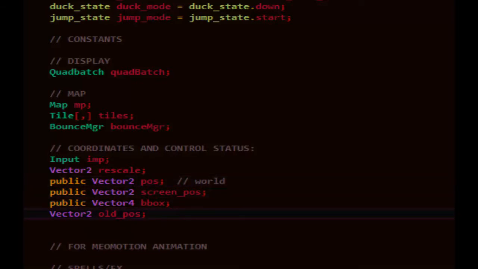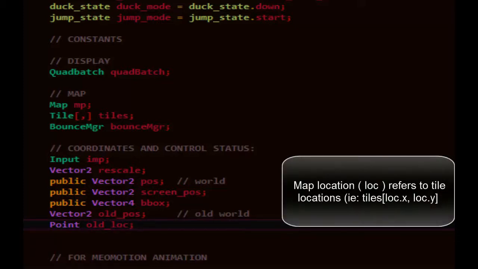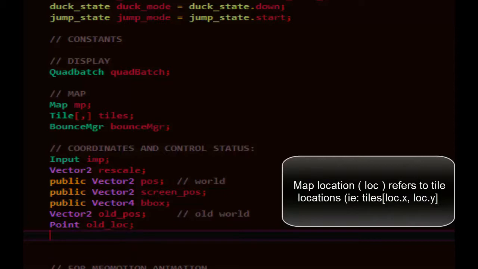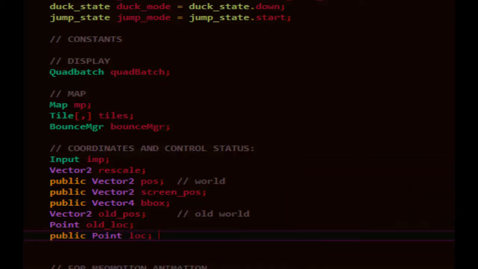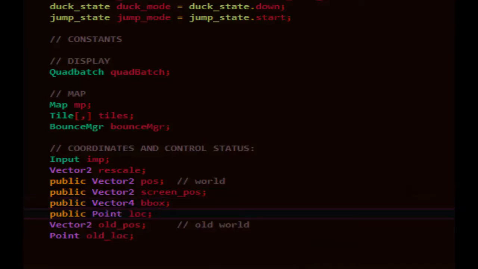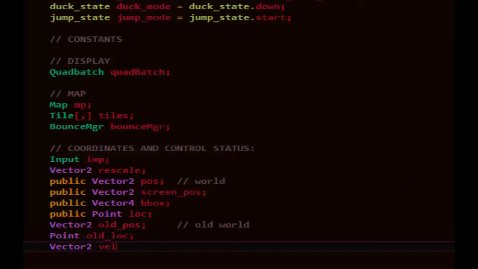So I should put old world here. So world position is where he is in the map, and it's measured in terms of pixels, just like your screen coordinates. But your actual map location is going to be called LOC, so there'll be an old map location, and we'll want public access to current map location. Let's put these public ones up here together. And also you need to know the velocity of the character.